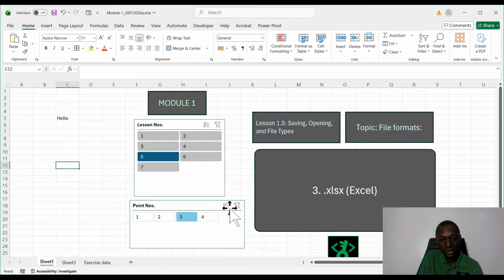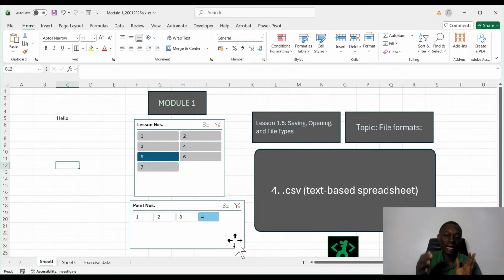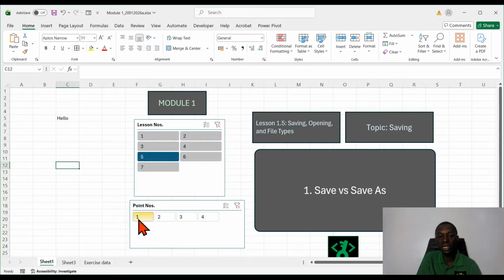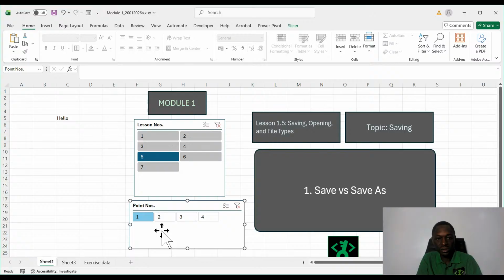Okay, so next up, we have the .csv, and this is when we have our spreadsheet saved in a strictly text-based format. So with .csv, we use it a lot in data analysis, and we can use it to store our data just in text. So that means that no styling, no shapes, no extra features, just the text. And this is very helpful, especially when we have large amounts of data. Okay, so that's about saving of our files.